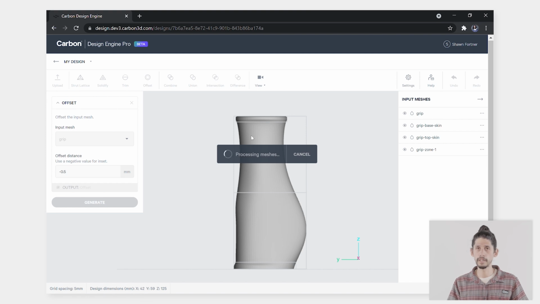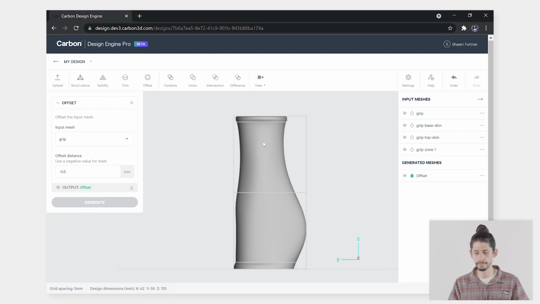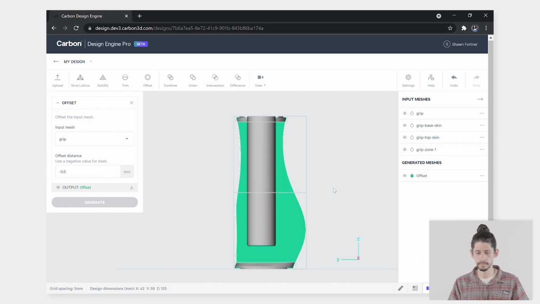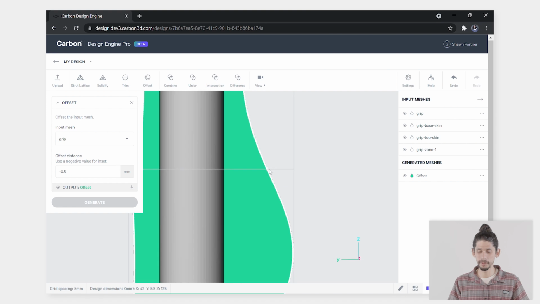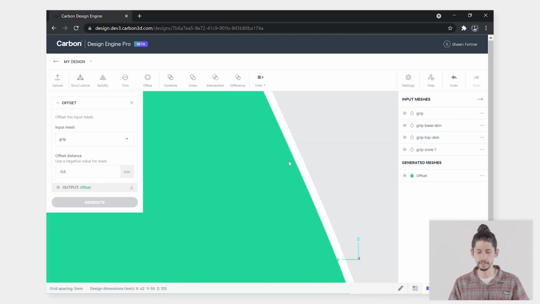Once your offset is generated, it's best to visualize it using the clipping plane in the UI. And here we see the offset mesh is inset 0.5 millimeters in from your original design space.